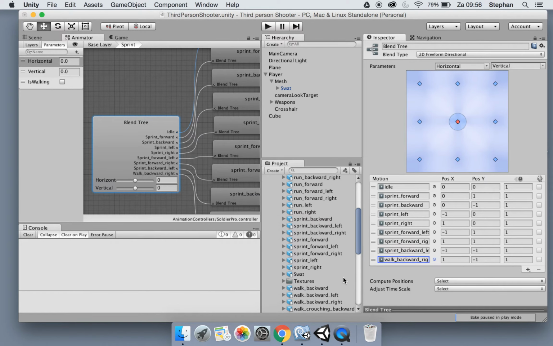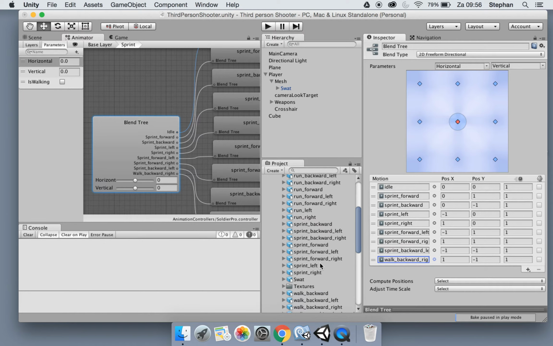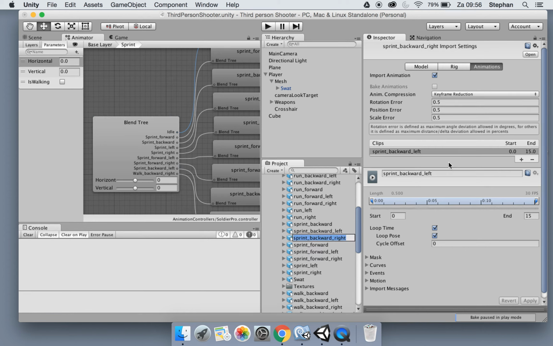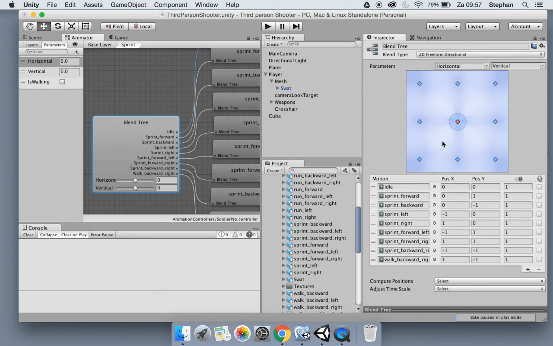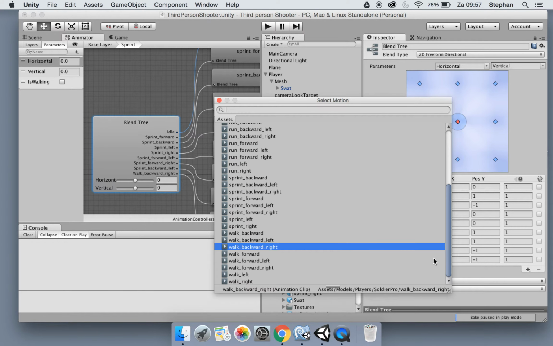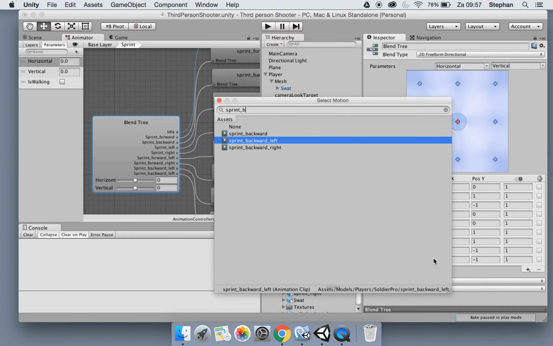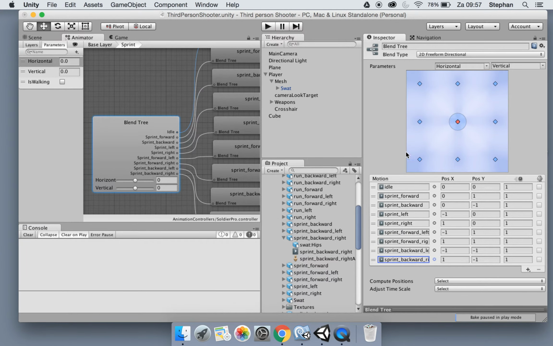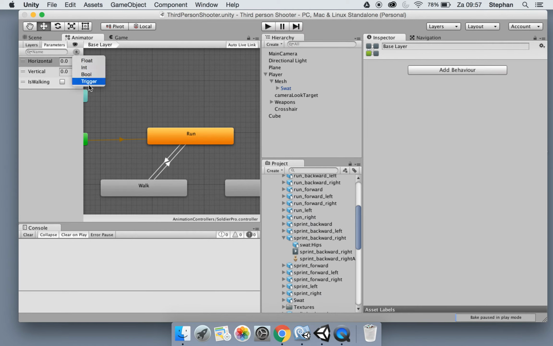I think I gave the sprint backward right the same name as left. Yeah. So the motion is still called sprint backward left. So now it's right. Sprint backward, this should be left. I think I always start with left. So sprint backward left. Sprint backward right. Yep. All right.